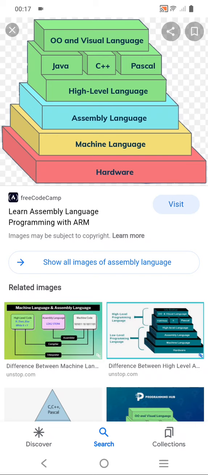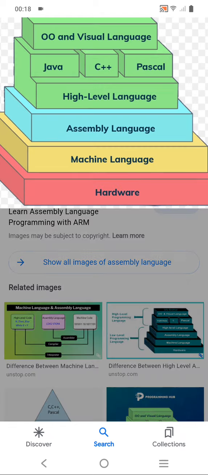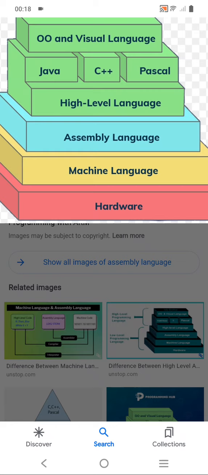What happens is, when you're writing an object-oriented program or visual language, it gets converted into one of the lower forms. Okay, so you're dragging something on the screen and writing code for display of something using a visual language. First it gets converted into Java, C++ or Pascal. That is the language it first gets converted to. That is called a high level language.